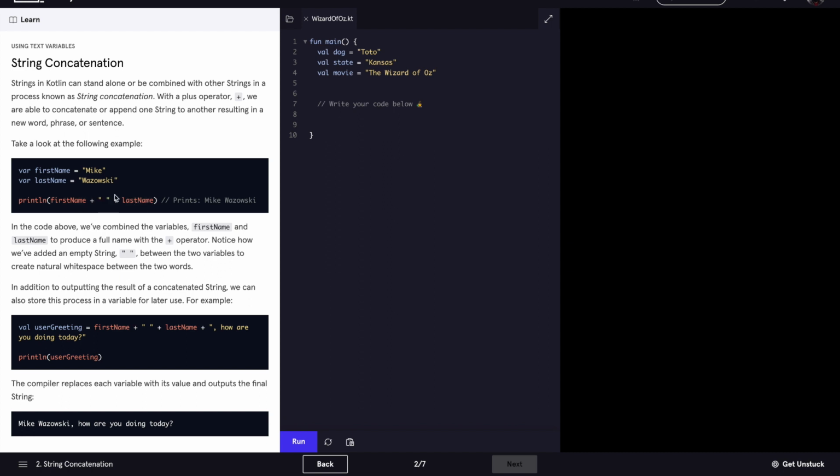In the first one, we add a space string, a string that consists of just one space character, to the first name, and then the last name is added to this combined string, which ends up being Mike space Wazowski.